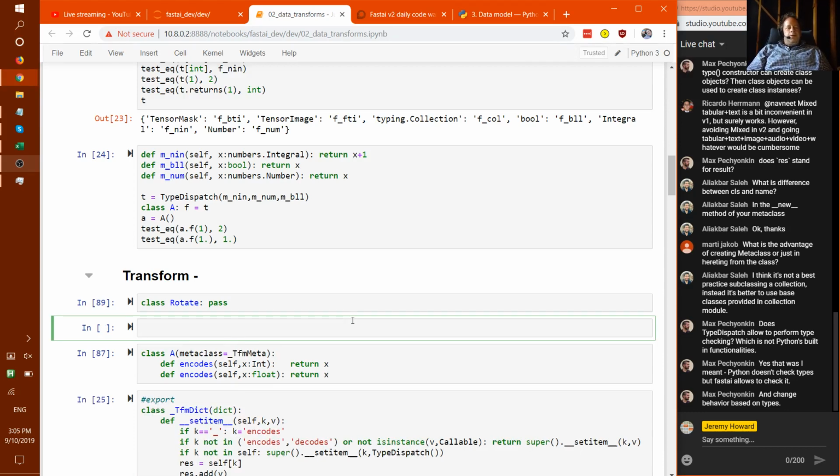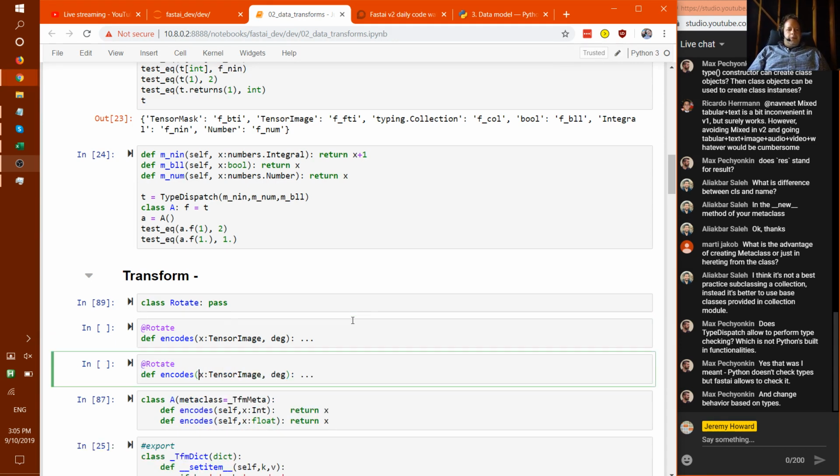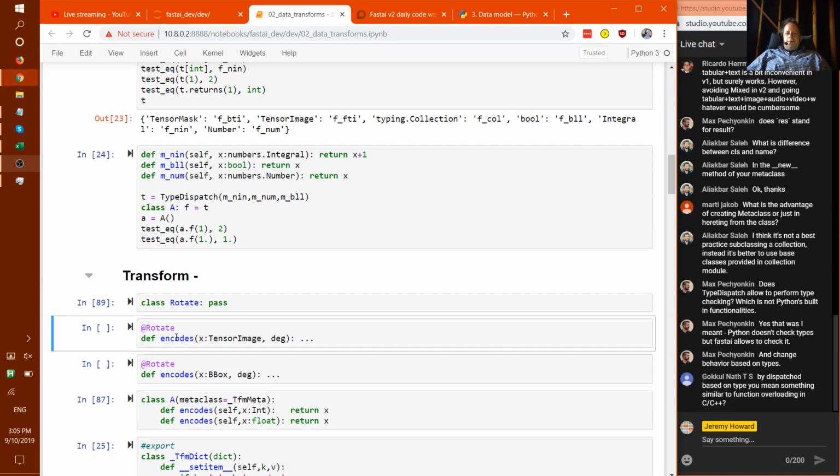And then later on, when you say, oh, I've got something for a tensor image, then we'll say at rotate, and it'll say def encodes x colon tensor image, and then degrees. And then there'll be some functionality for that. And then in some other place, there's going to be x colon bounding box. And there's going to be different functionality for that. And so there's lots of places where we have this dispatch on a combination of the thing that we're doing and the thing that we're doing it to, and then also whether we're encoding or decoding. So it's quite different functionality.